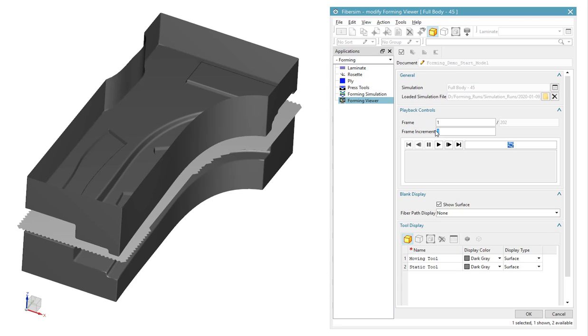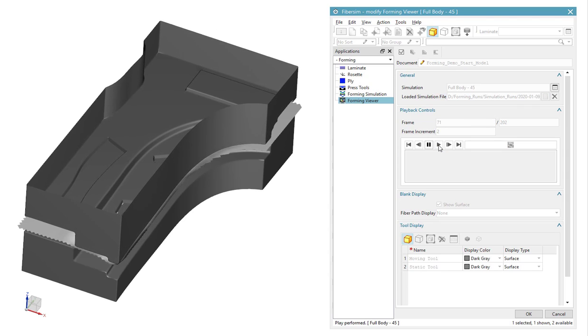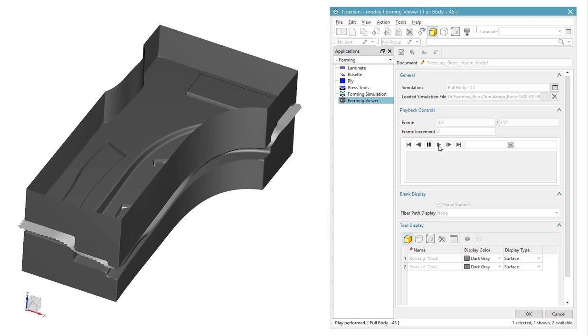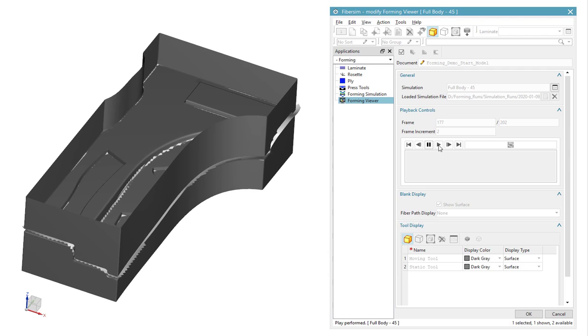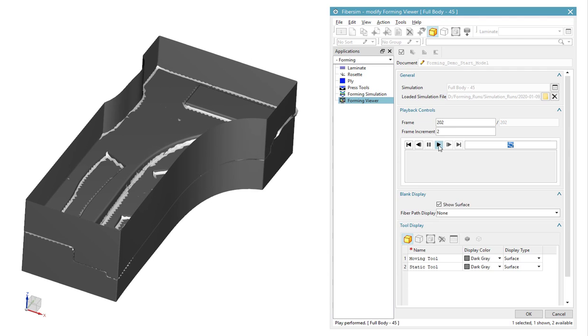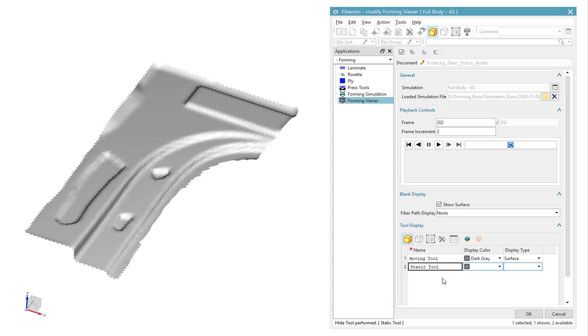The simulation creates a FSF file, which is the results file. It automatically loads that file if it's linked to it, if you had created this viewing object from the simulation. Then you can play back the results. In this case, you can see playing back the results at a 2x speed, 2 frame increments at a time. Playing the tool closing with the blank. You can hide the tools to see the results a little bit better.